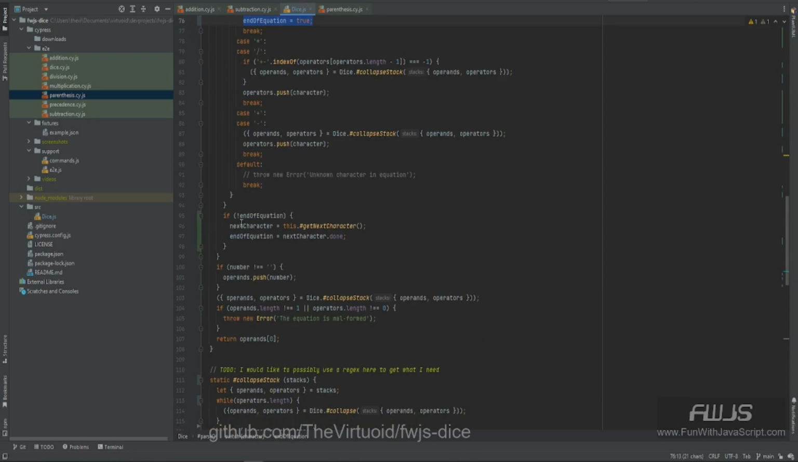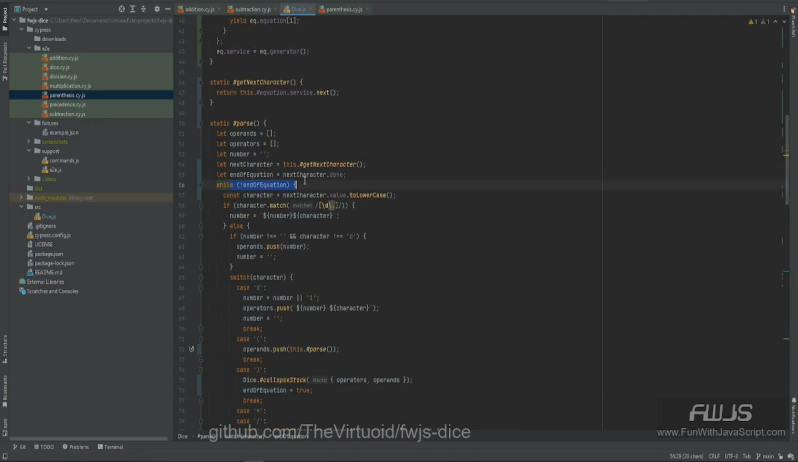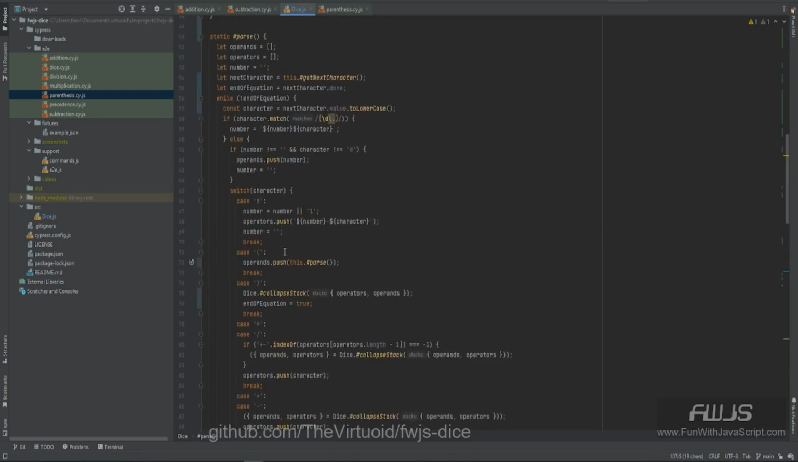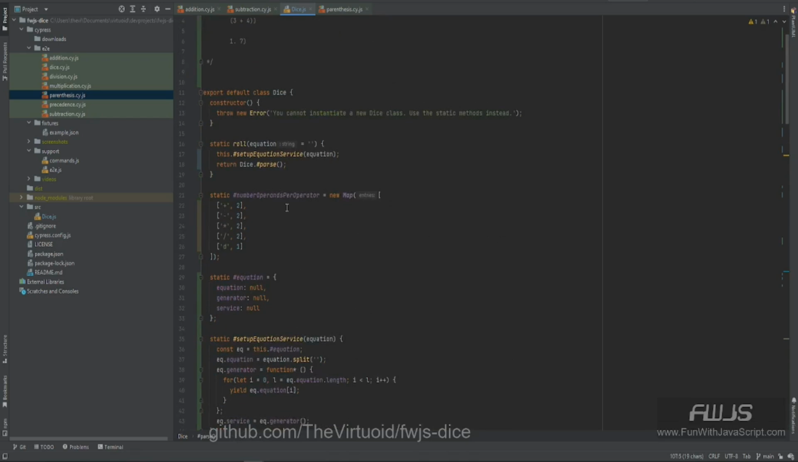Okay, so if we're at the end of the equation, we are. So therefore, we don't do anything. We come back up here. Are we at the end of the equation? We sure are. So we come back to the number. We do an operand push. And therefore, we collapse the stack, nothing on it, it's just the number 7, so we return operand 0. So it eventually gets back up to here and returns the number 7.